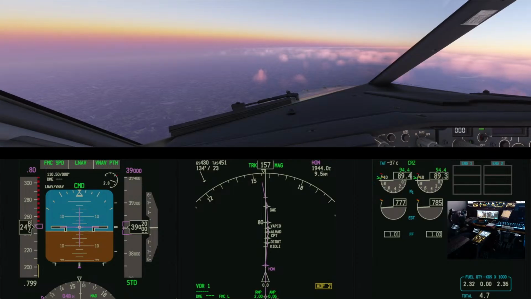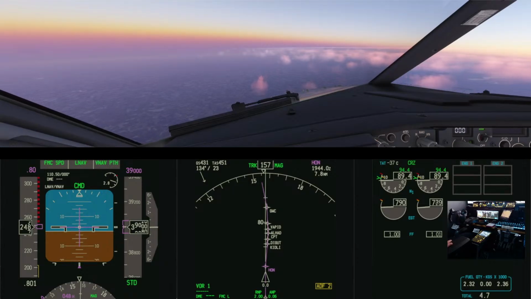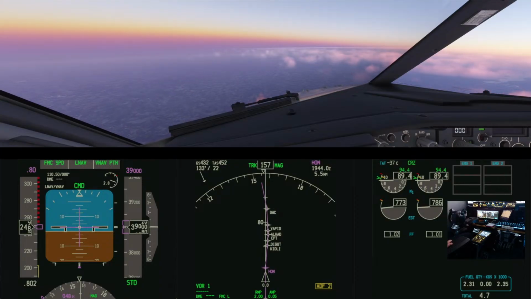KLM 69 Foxtrot, London Control, expect Baxo 3 Romeo, runway 10 left. Expect Baxo 3 Romeo, runway 10 left, KLM 69 Foxtrot. KLM 69 Foxtrot, Baxo 3 Romeo, runway 10 left. Report ready for descent. Baxo 3 Romeo, runway 10 left, ready for descent, KLM 69 Foxtrot. KLM 69 Foxtrot, descend to flight level 180. Descend to flight level 180, KLM 69 Foxtrot.